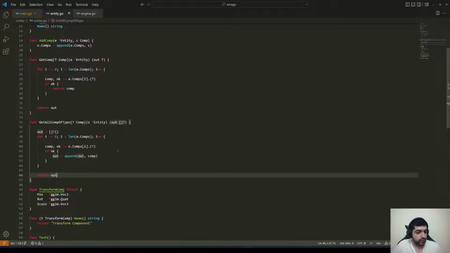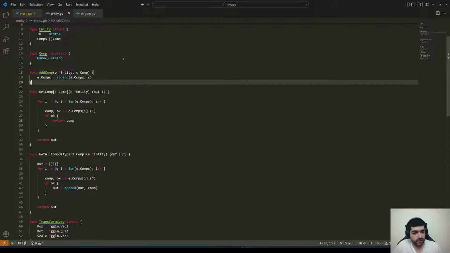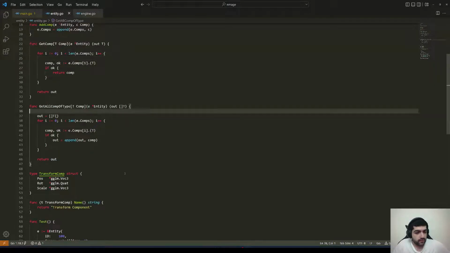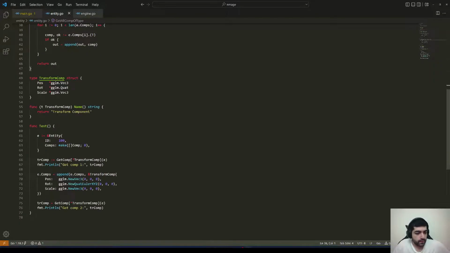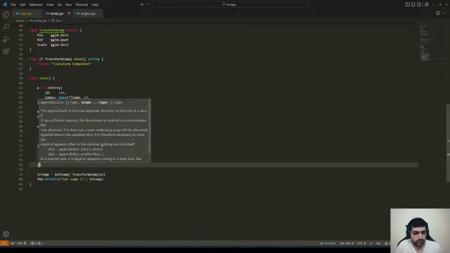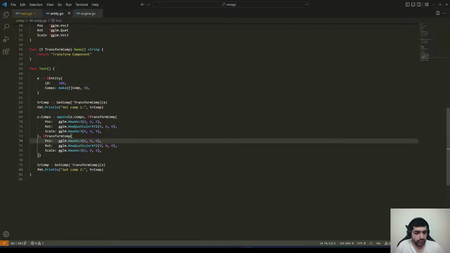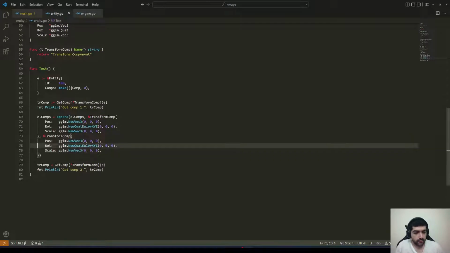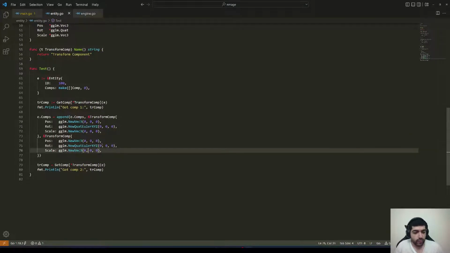I'll ignore remove for now. I'll do it later. It's nothing. We just have to slice out the array. Add component, get all. And let's do that. Let's do another one. Let's say we add another transform component. We have 2 of them. And the second one, we will make it have a scale of 1, 1, 1.